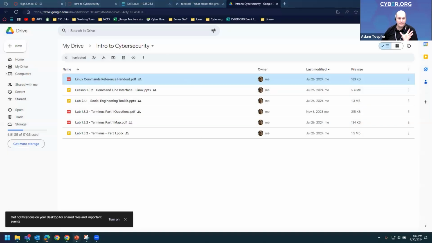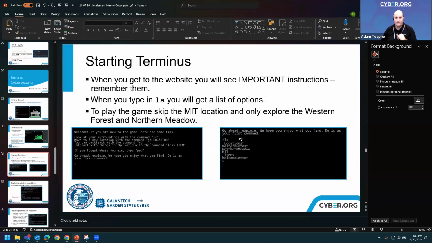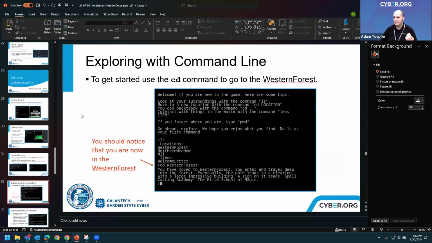Anyway, back to that PowerPoint. We do mention that if teachers are unable to access this because of restrictions in their IT department or whatever, this can be accessed through the range, so you can pull it up in the range. I just recently redid this PowerPoint, and I tried my best to break it down slide for slide. Every time you type in a command, you're going to see a screenshot of what happens, so it should be pretty easy for students to see what they should see when they type in those commands.